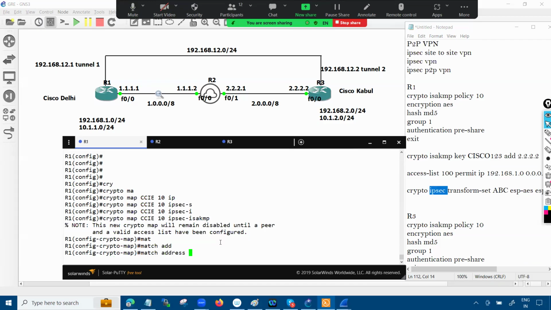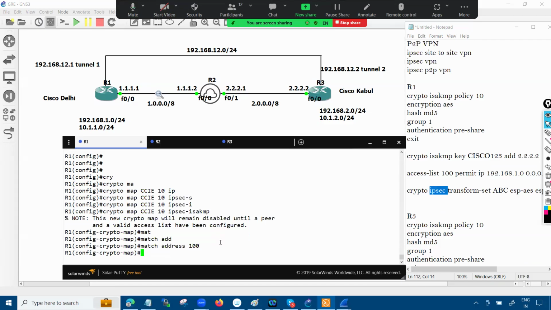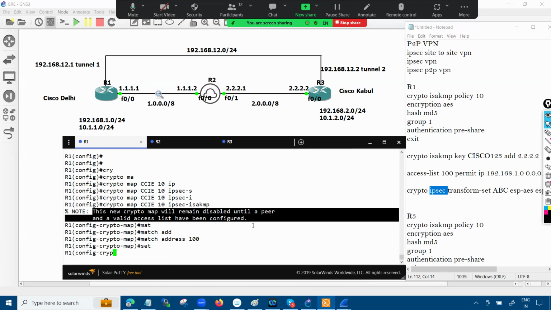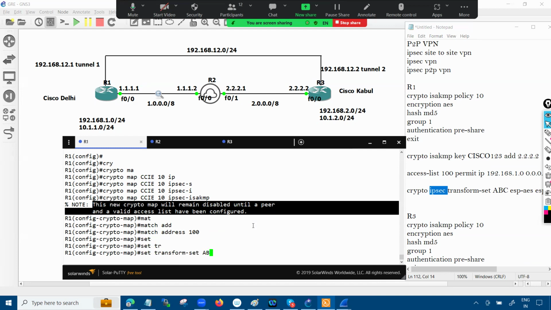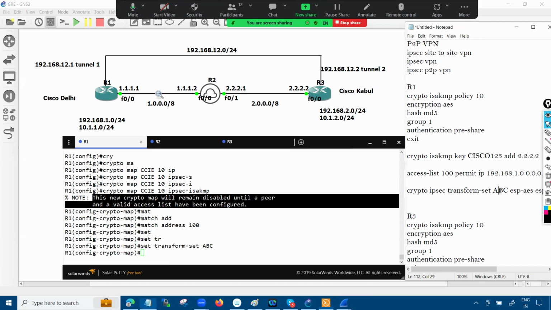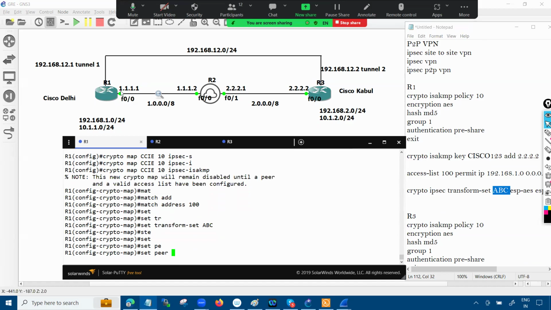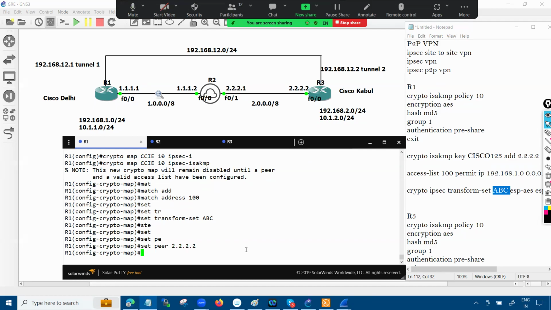Now I'm saying, listen, match address will be ACL number 100. This message says the new crypto map that you have created will be disabled until you have defined the access list and the peer. Peer means to whom I'm forming the VPN. Then set transform-set: let me define the transform set ABC that I created on router number 1. And then set peer: on router 1, I'm forming the tunnel from this interface to 2.2.2.2. Make sure that you have connectivity. And all done.